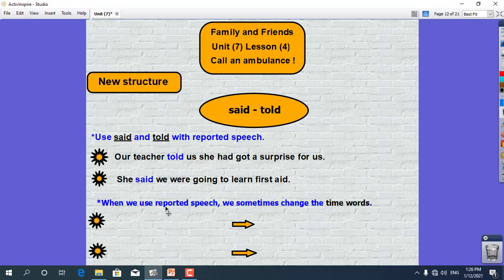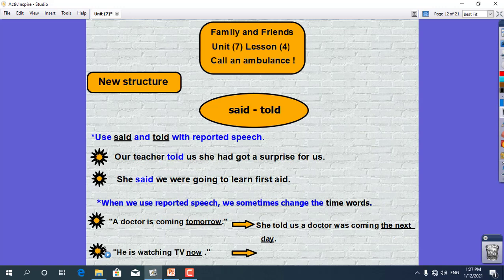And we should also change the time words between brackets because we want to change the direct speech into reported speech. For example, "A doctor is coming tomorrow." It will be: she told us a doctor was coming the next day. Number 2: "He is watching TV now." It will be: he was watching TV then. Now will be then.